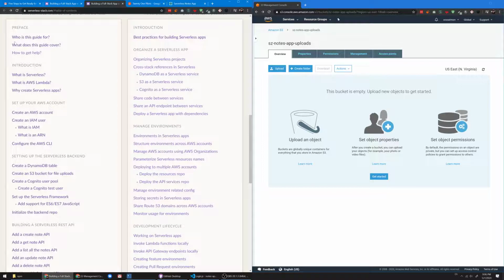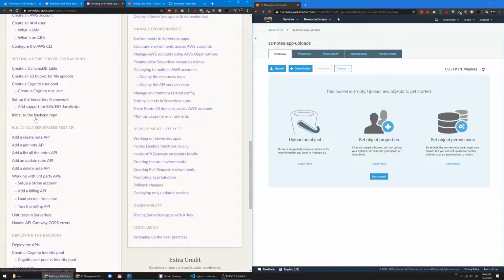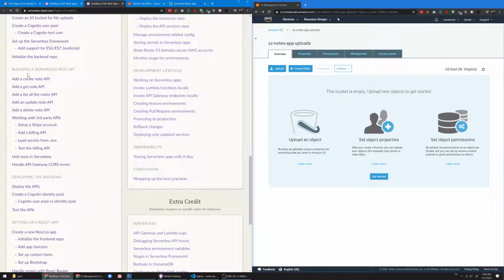So today I worked through all the AWS setup stuff. Created the backend API, which was really simple. What's done here is just a CRUD API, which is what is it? Create, read, update, delete, something like that.